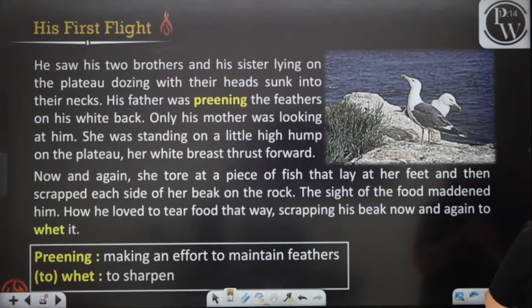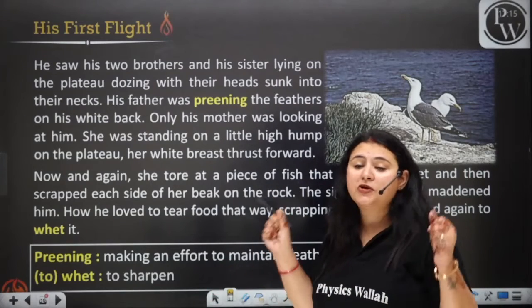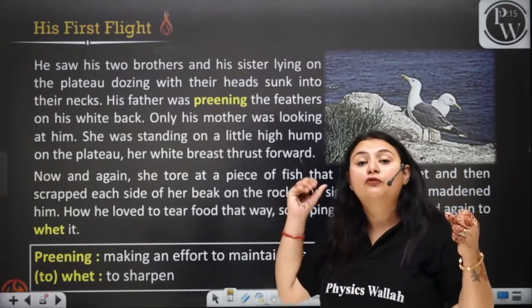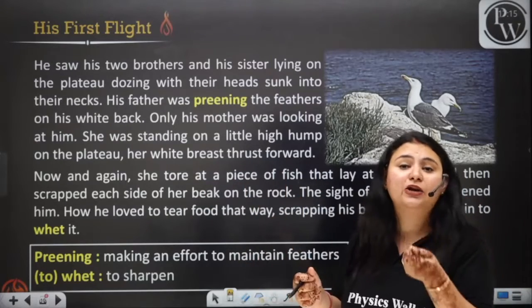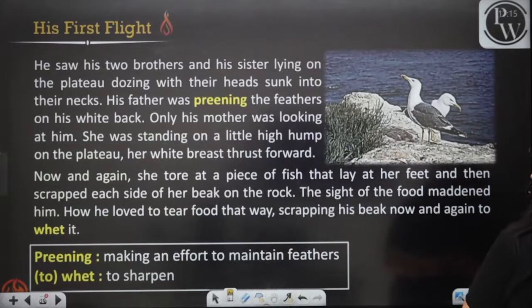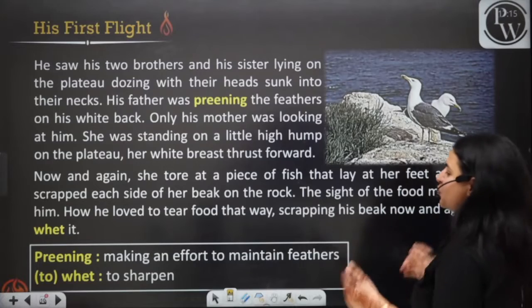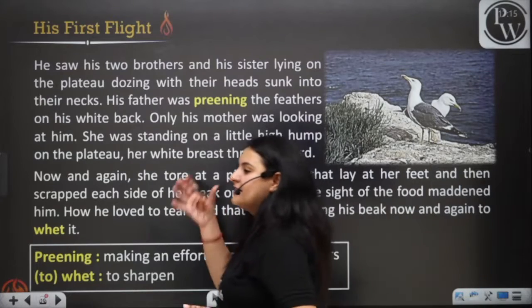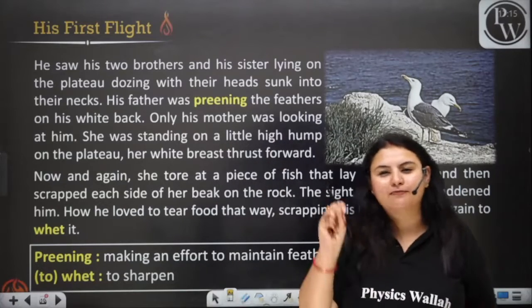The sight of the food maddened him, obviously. The young seagull was very hungry and the food was maddening him. He was going crazy, going nuts, thinking, I need food, I am very hungry. He was starving. How he loved to tear food that way, scraping his beak now and again to wet it. Now we can see that the mother of the young seagull is actually mocking him.